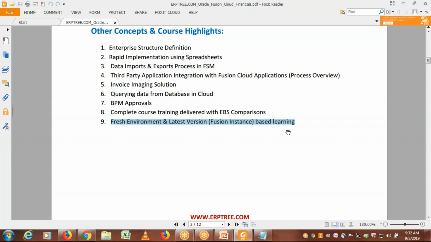As we discussed already, each and every session we are going to have will be recorded and shared through Google Drive, and we'll provide the instance access.